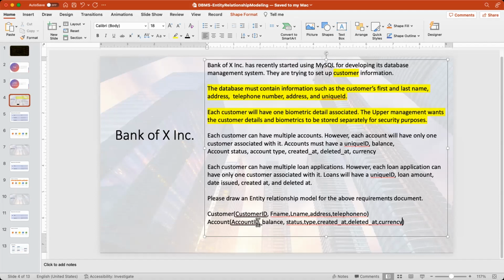So these are the various attributes that they've asked us for. Now, however, we don't know how to connect this and this yet, right? Let's say we access this particular data table. We have the account ID, we have balance, status, type, created at, deleted at, and the currency, but we don't know which customer ID this belongs to. So what we do is we include a foreign key in this, right? So the foreign key is basically our customer ID.